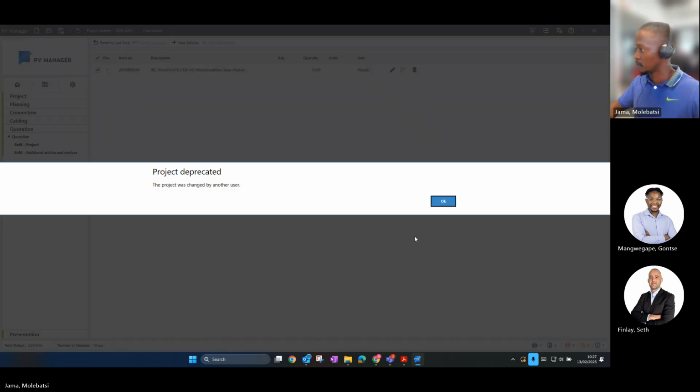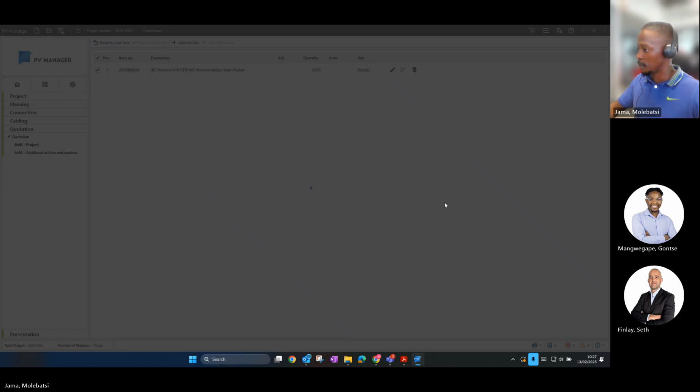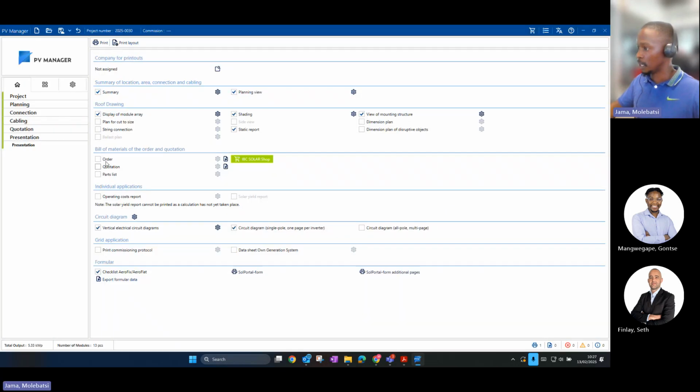Okay, the presentation. You see now this is no longer blurred out because now there's something on quotation. So the part list, quotation, or order will just show those modules. So yeah, that's about it. It's just about populating the system, giving it as much information as it needs so that you can, at the end, have all the details that you may require.